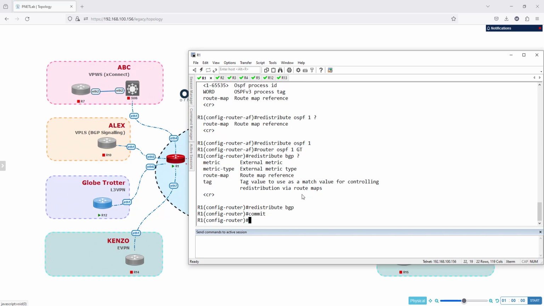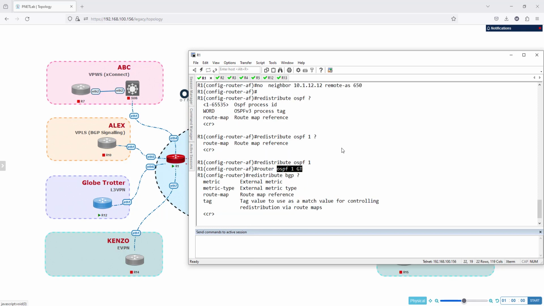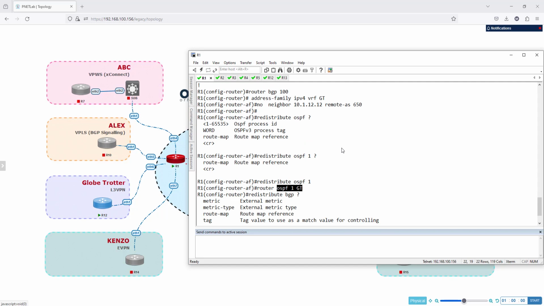So what did I do? OSPF is redistributing BGP, and because OSPF is under Globetrotter, it just redistributes the address family GT. BGP is redistributing OSPF. Because we are doing this under Globetrotter VRF, it is just redistributing OSPF under Globetrotter. That's all that we are doing here.